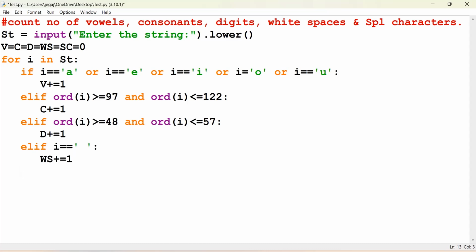Now we have checked all the alphabets, digits and white spaces. Apart from this, all these are considered into special characters. So I will be using else here. It will count SC plus equal to 1. Now let us come out of the loop and then print all the counts.